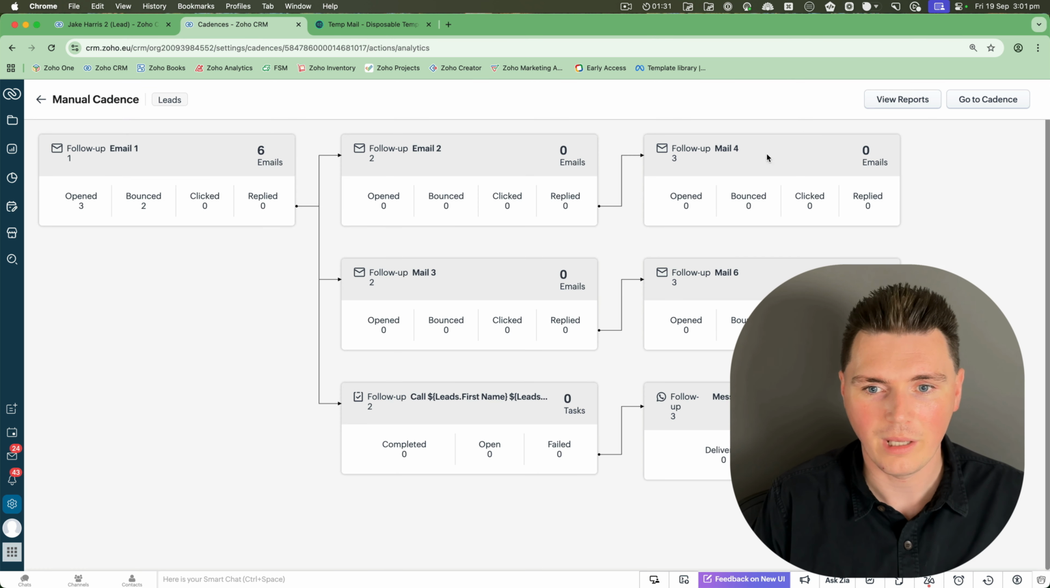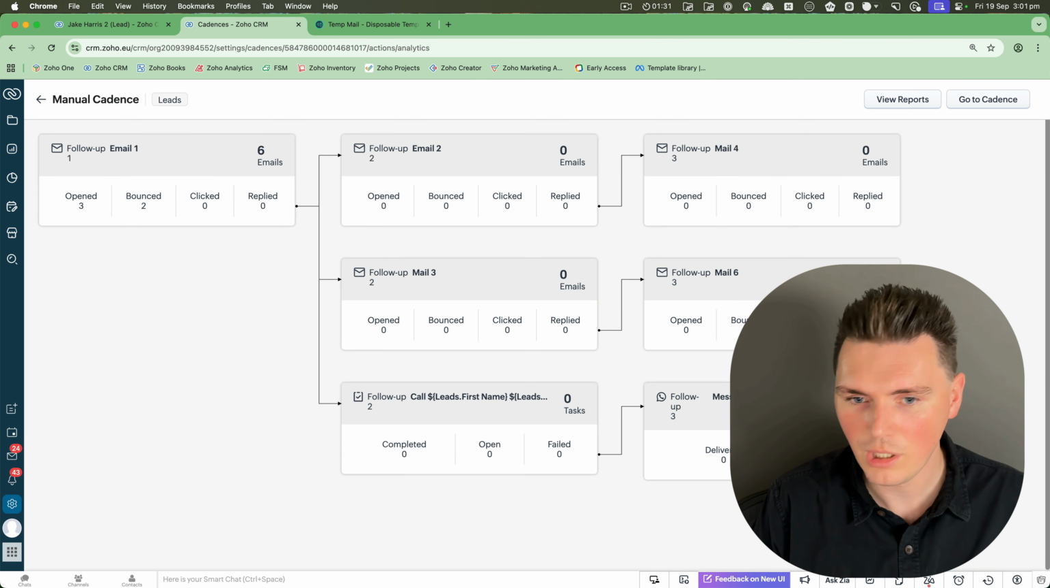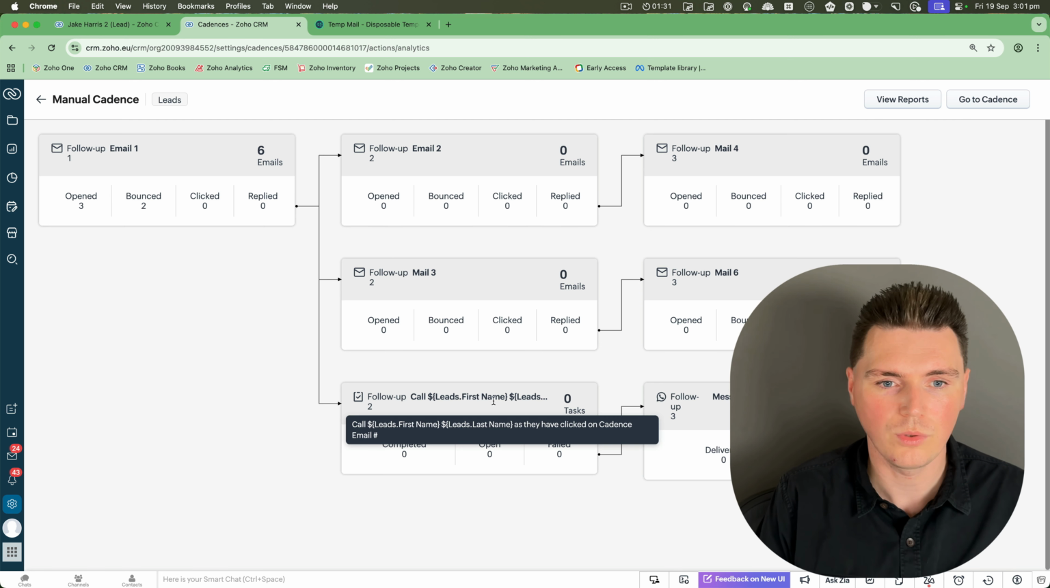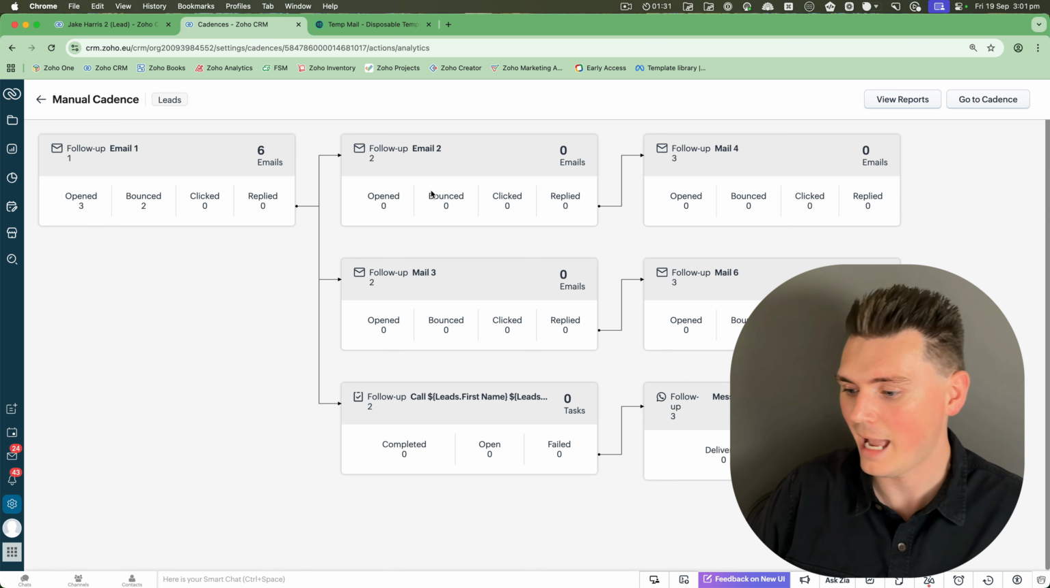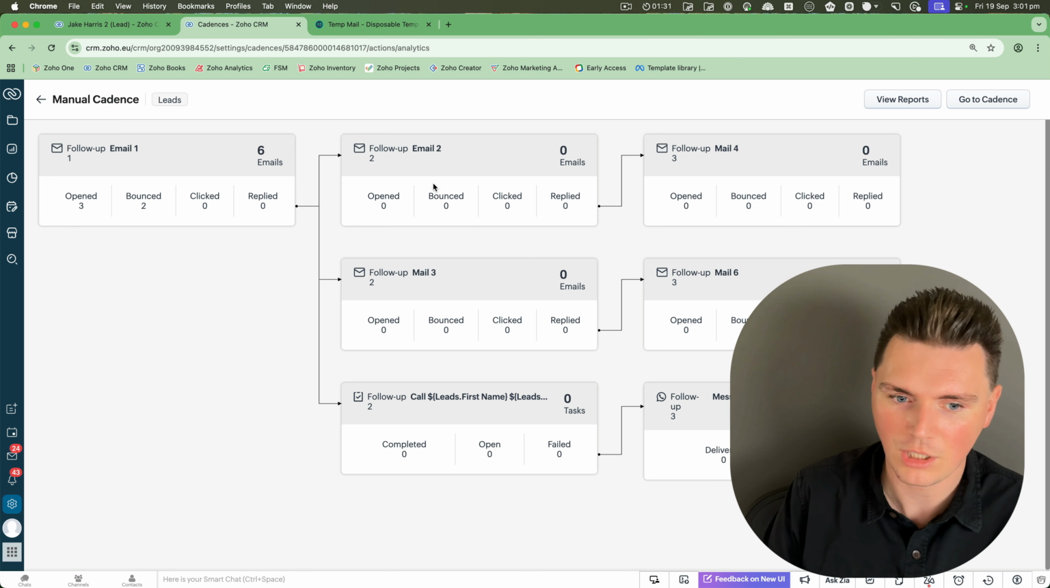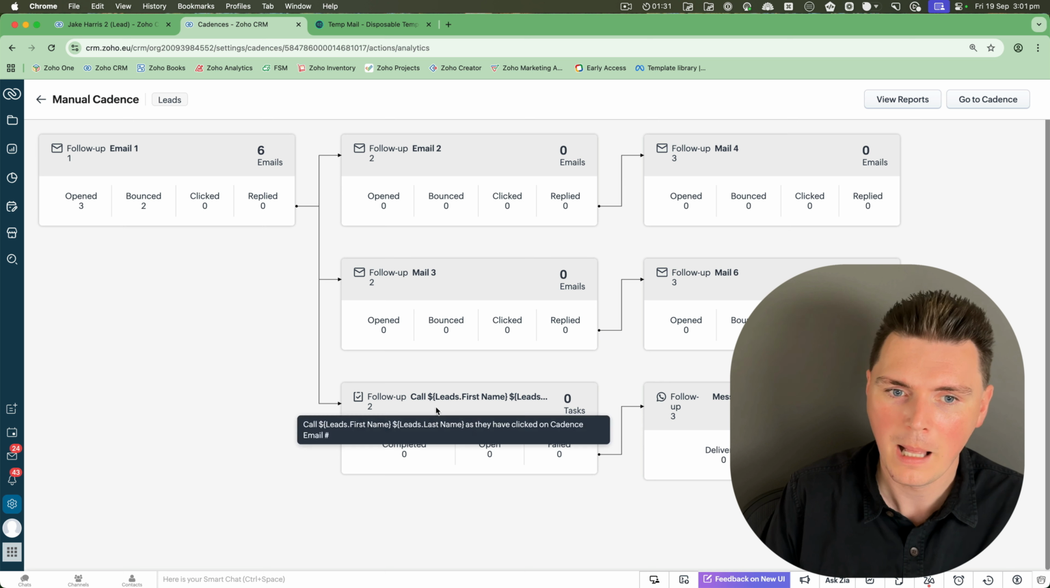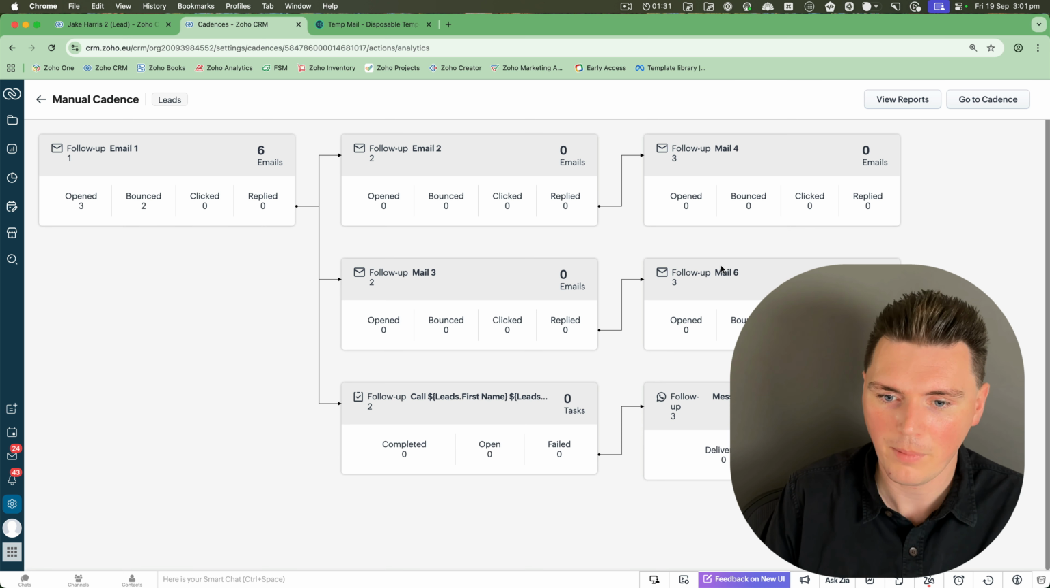If I click this, it gives me what I think is actually a really great view of the overall cadence. So this shows me, okay, for step 1, 3 people have opened, 2 people have bounced. I can then see step 2, where people are at in the cadence. Now, we haven't had people run through this cadence completely yet, so currently step 2 is empty, but it gives you that number then per step.